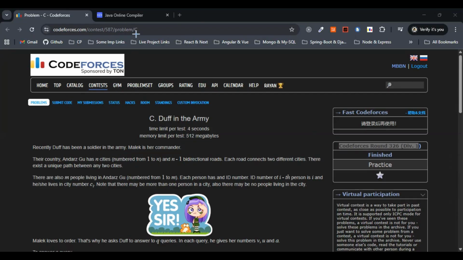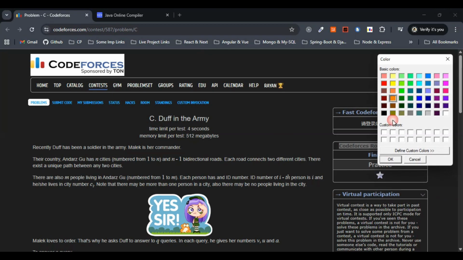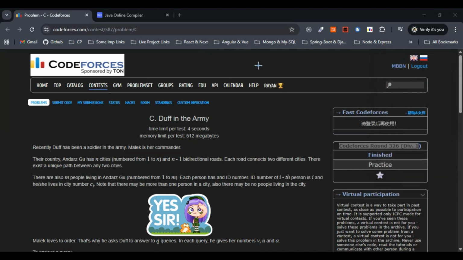So there is a tree with n cities and m people. Person i lives in the city c of i. So that's the array c actually.